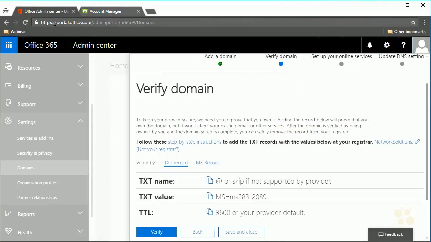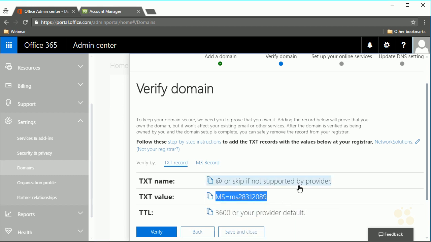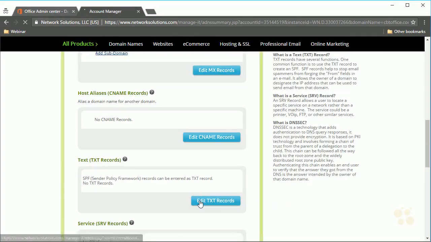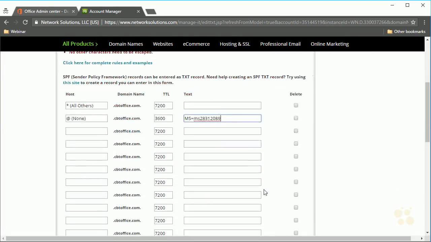Now, if we come back to our Office Admin Center, here's what it was telling me. I need to add a new TXT record that is either @ or skip it if it's not provided, with a TXT value of this particular thing right here, which I'm going to right-click and copy. That's going to change for you when you're setting this up. And then the TTL should be 3600. So I scroll down and find where I can set up my TXT records. Click Edit. Here's my @, TTL 3600. My TXT value should be that right there.